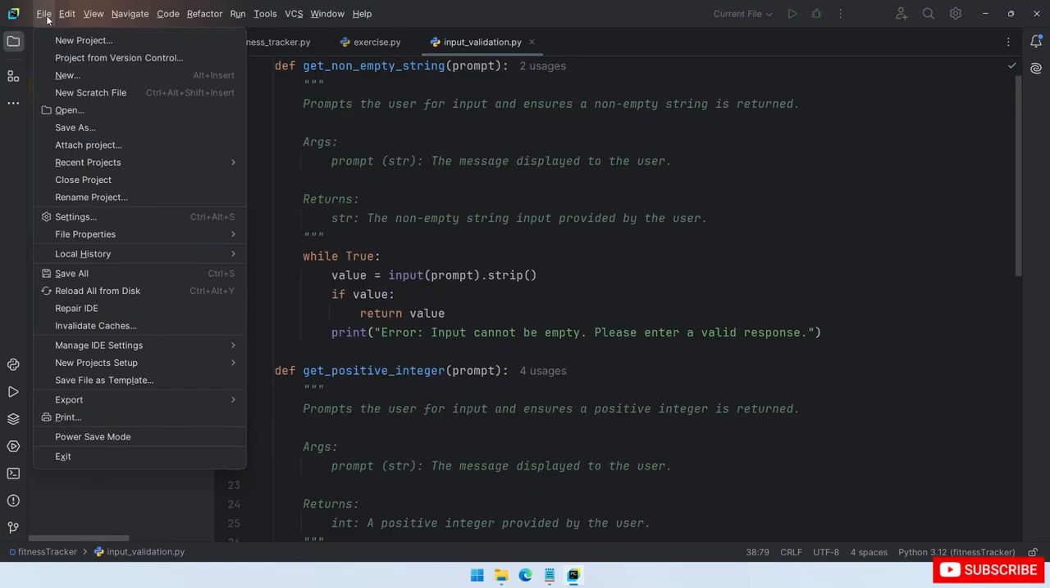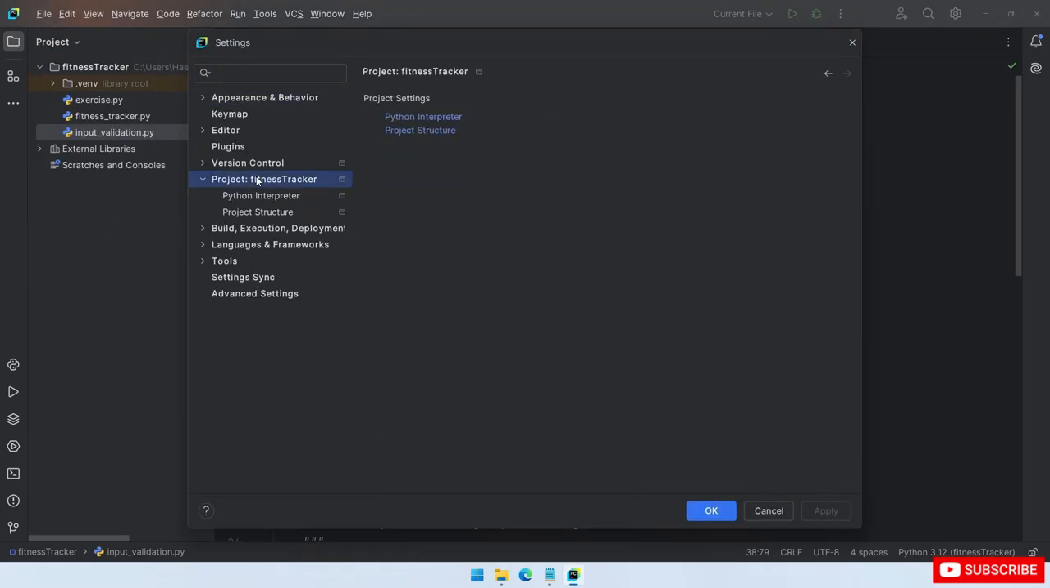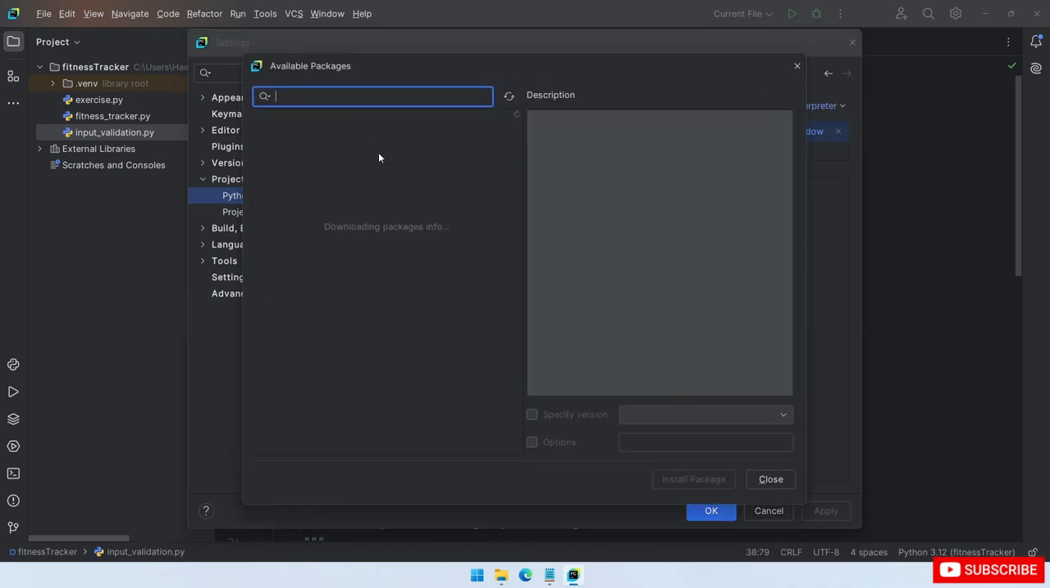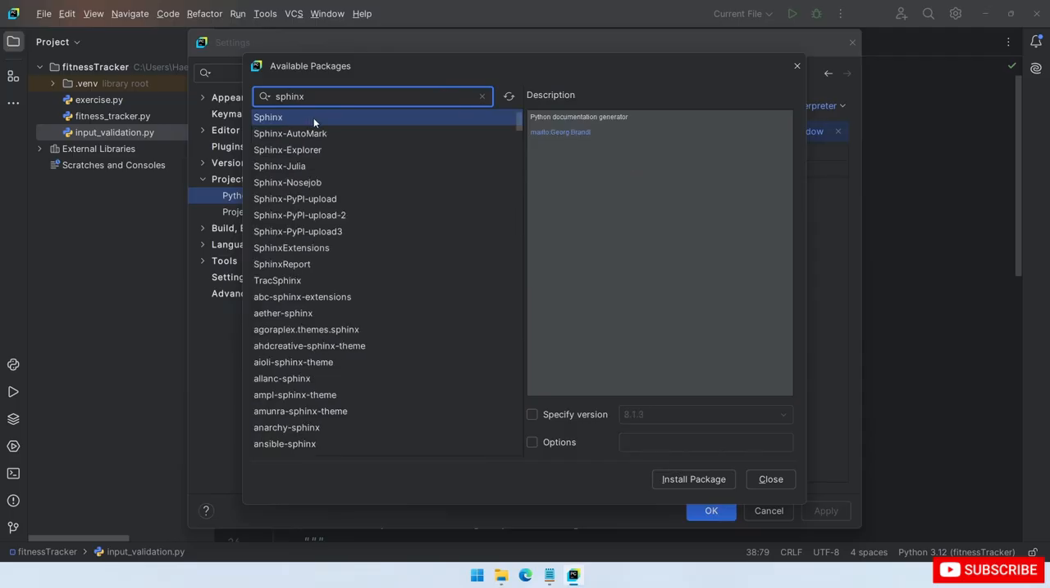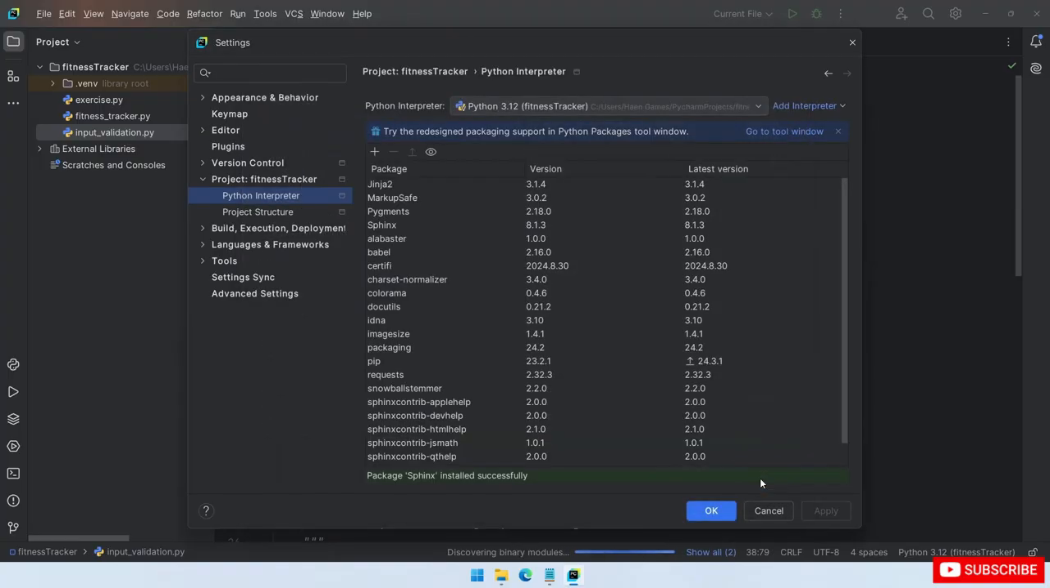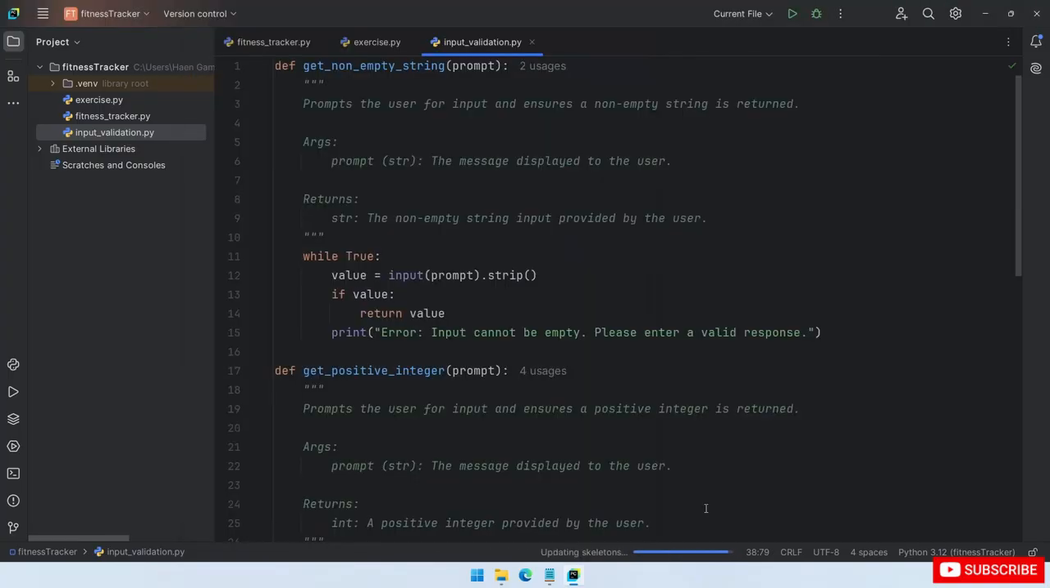To do that in PyCharm, I'll go to File and select Settings. Then under Project, I'll select Python Interpreter. I'll click on the plus icon to install a new package. I'll search for Sphinx, select it, and click Install Package. Then I'll wait until the installation is finished. Then I can click Close and OK. I'll wait until PyCharm finishes doing its thing.